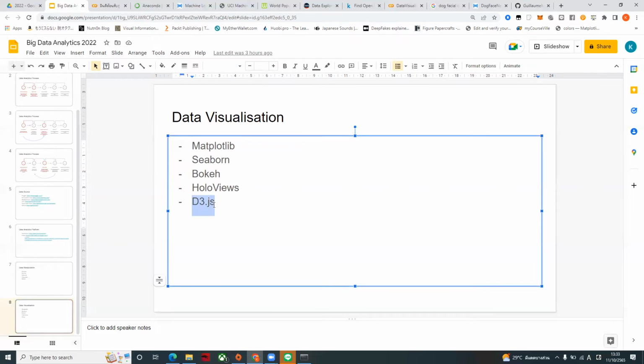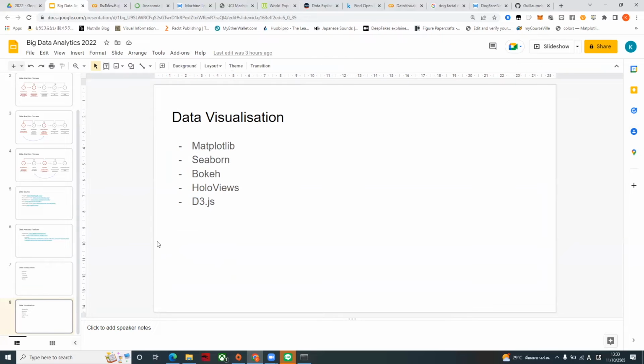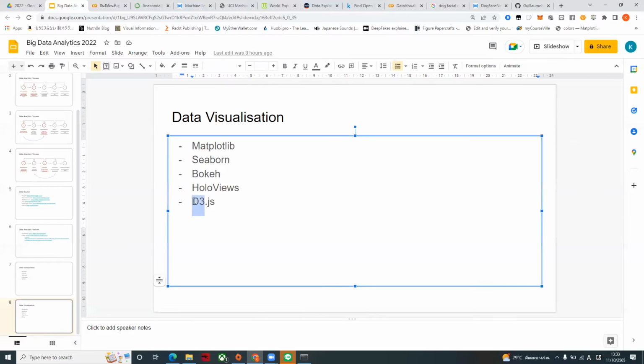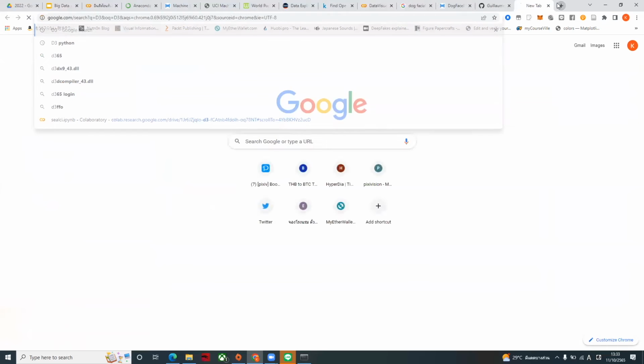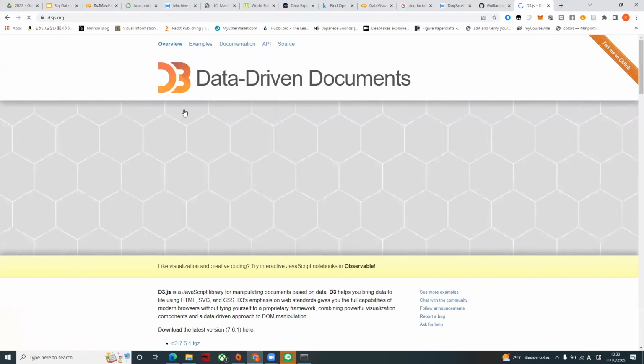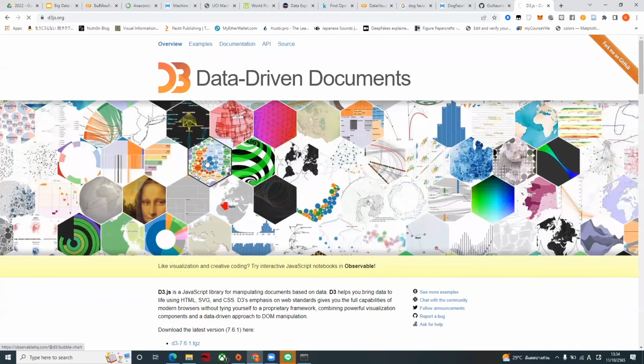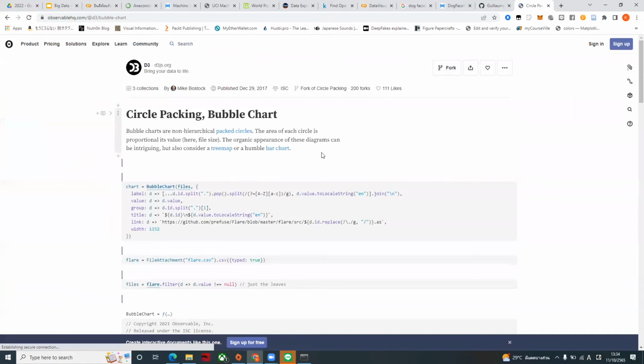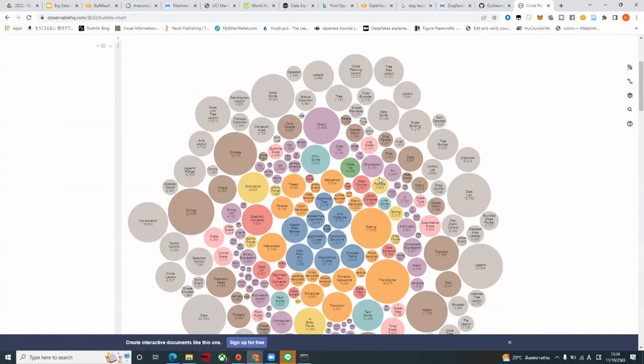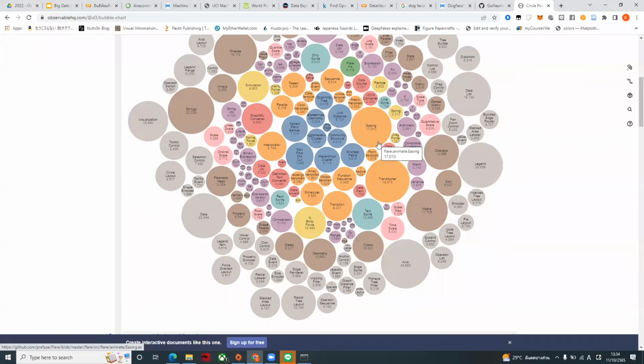And the last thing is D3.js. As you can see, the extension is .js. It's in JavaScript, not in Python. But I think it's quite cool if you go into the website. Most of them are interactive, but you have to implement it at a low level. Okay, this one is not interactive. You can play with it later.